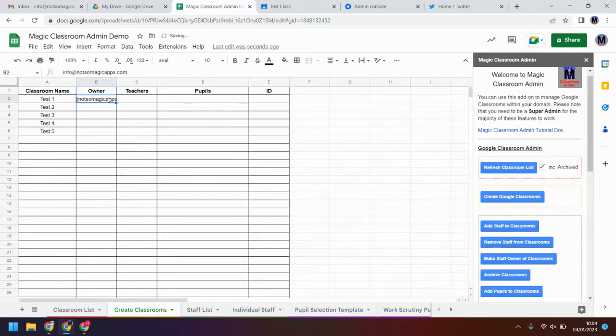You don't have to have other teachers, but you can. And you don't have to have pupils, but you can. If you want other teachers and pupils, you fill in the email address, and you can have more than one as long as you separate them by a comma. However, you cannot put a space. Don't leave a space. Make it just a comma, and then separate each email address.